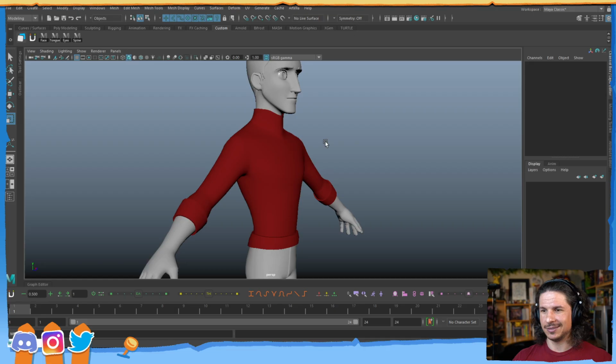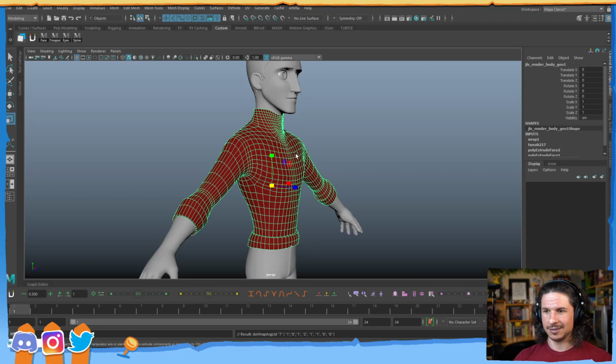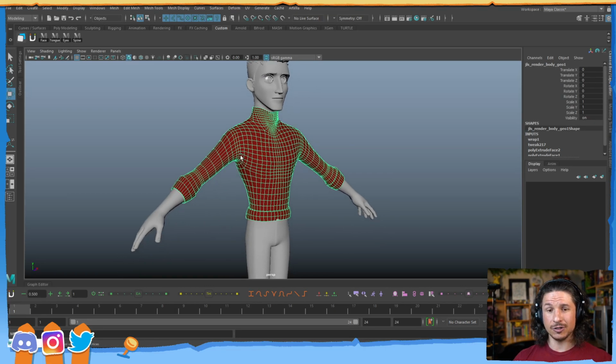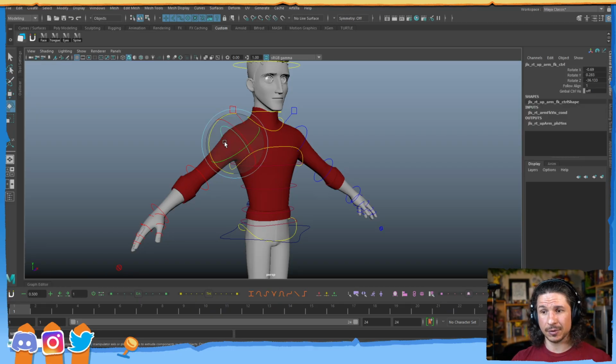Okay. So shirt, then body, wrap deformer. Usually the thing that's wrapped should be the last thing selected. So right here it's highlighted. So let's see if that worked.